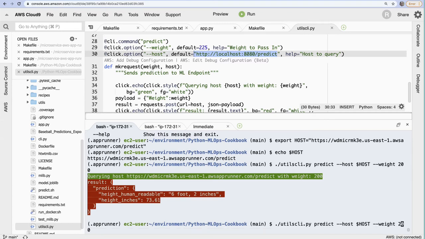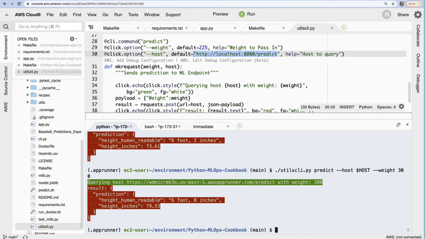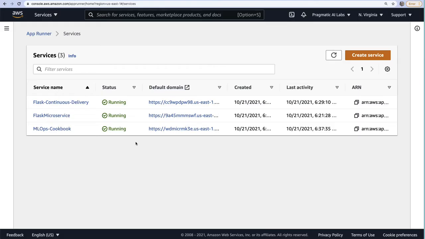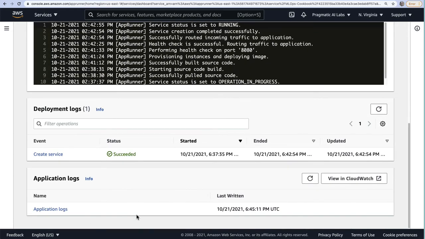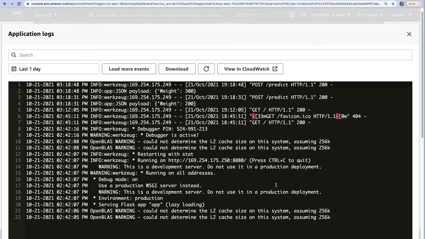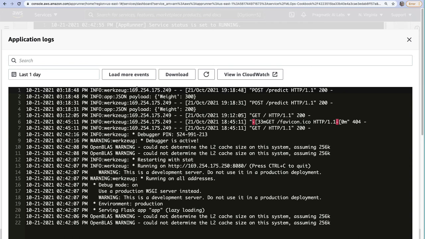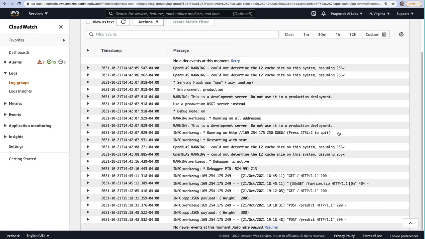That's kind of cool, but it's even cooler that I can now look at what's happening in production. Let's go back here, click this link, and look at the application logs. Remember, this is part of DevOps best practices. Hey, here we go, we've got this running. Let's go to view in CloudWatch, and now let's look at our logs.